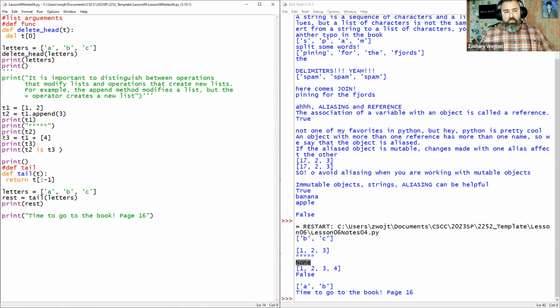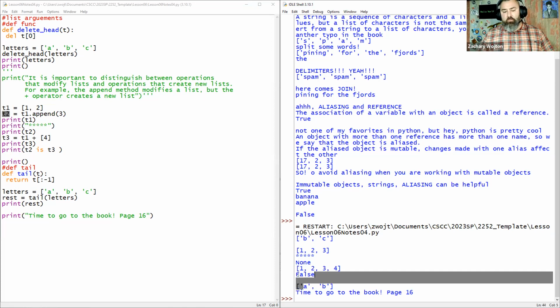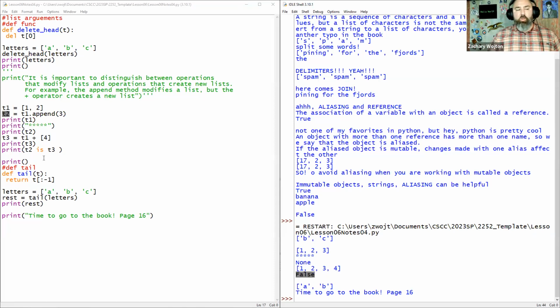Now, if you say T3 is T1 plus 4. So T1 is 1, 2, and 3. And I say T3 is T1 plus 4, print T3. It adds 4 to my 1, 2, 3. And if I say T2, which by the way is None, if I say T2 is T3, of course it's going to say False because this is T2, this is T3. They're not the same. You get a False. Pretty wild stuff.